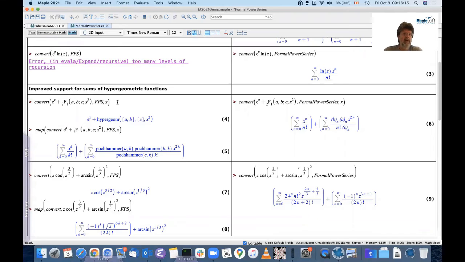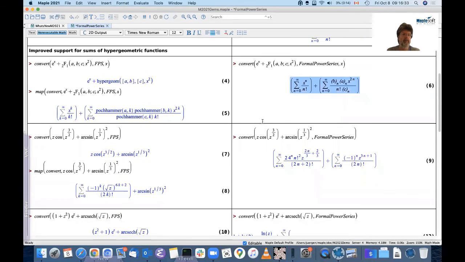The new command has better support for sums of hypergeometric functions. So here's an example where we take the sum of 2 terms, and each of them is hypergeometric, but the old command would not automatically map, but the new command does that here. So you don't have to map it.